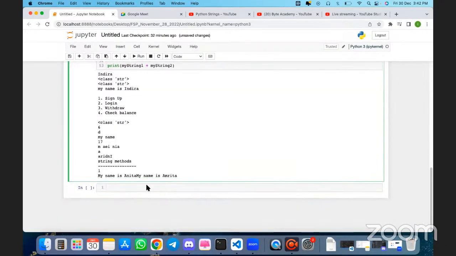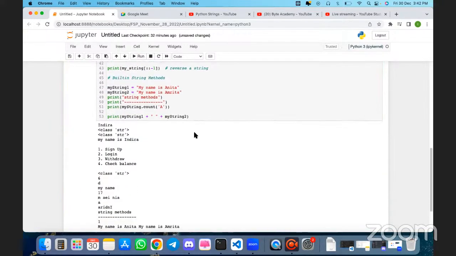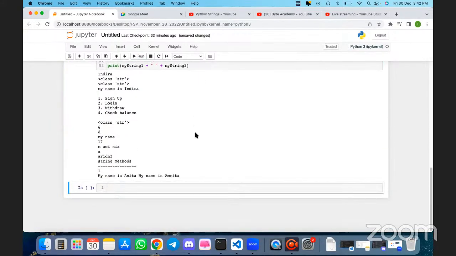Okay, so there's no bracket. So there's no space in between. So if you want to have a space, this is also a string which has a space. Okay, so you can do a plus here. So now it is combined.